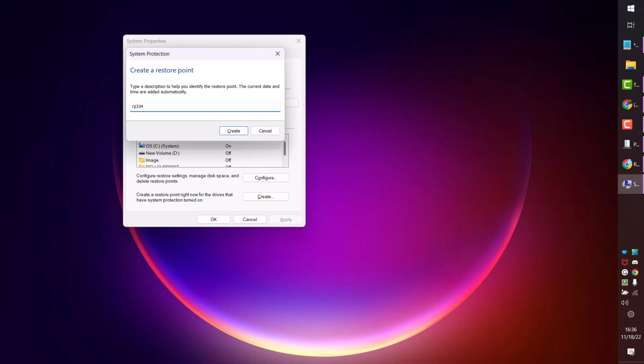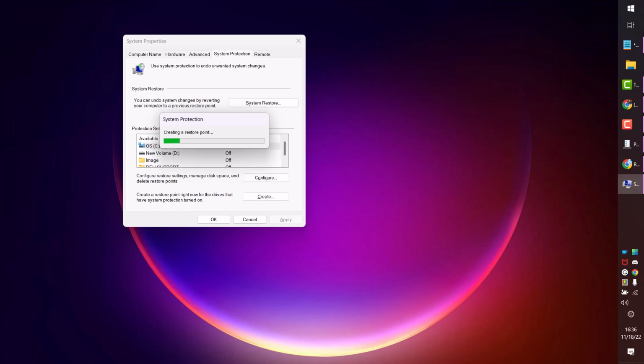RP334. This is for my remember. You can type any name here, then click on create. So before you make these changes and settings and install this software, firstly create a restore point. So if something went wrong, so you can back up your Windows 11.